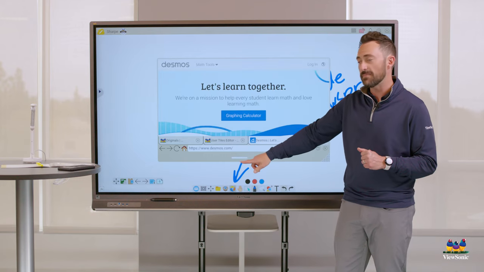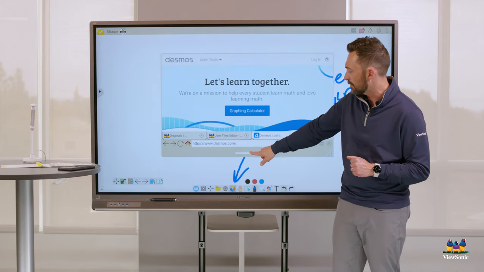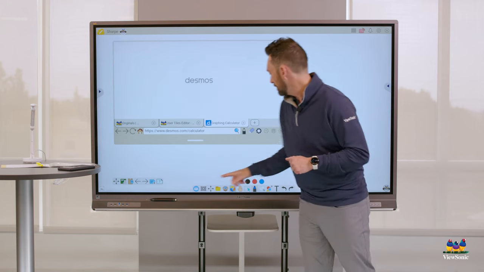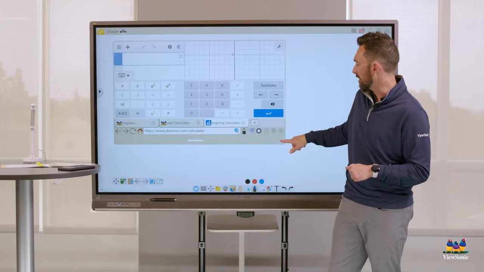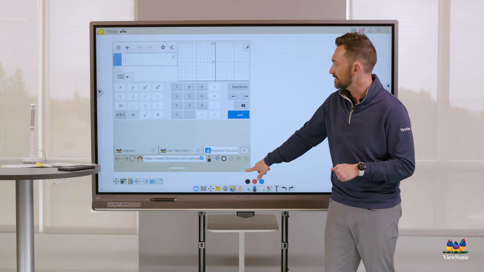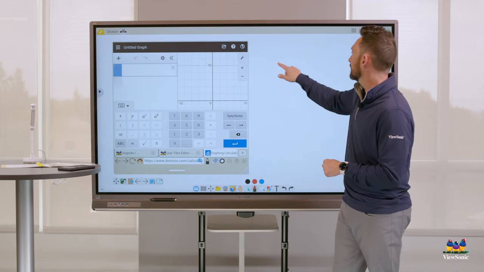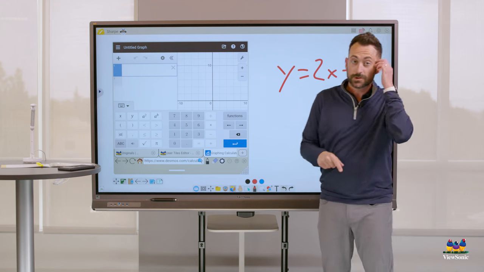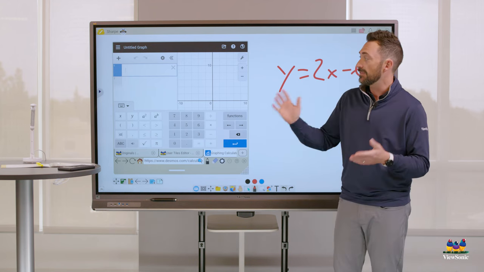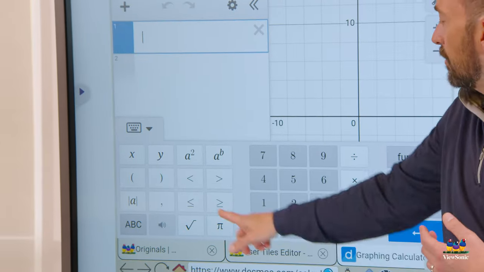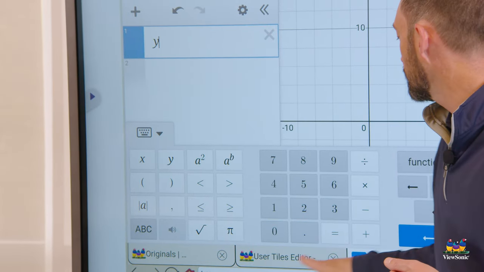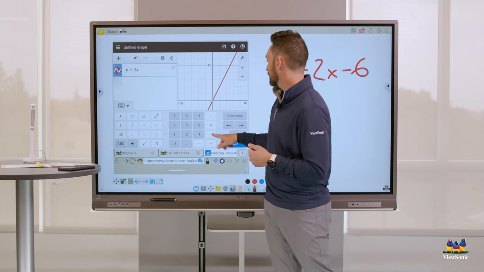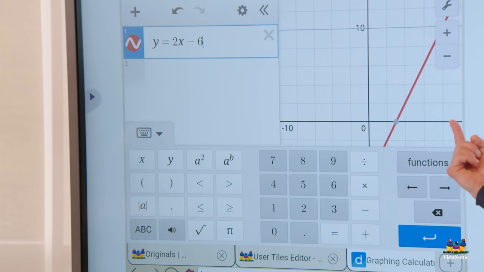I can move my embedded browser out of the way so I can use this bar at the bottom to push it over here on the side. And then we can use the triangle in the bottom right corner to resize it. So what I could do is I could ask kids, you know, predict what you think the slope of y equals 2x minus 6 is. And then they can make their predictions. Then we can come over here and actually interact directly with the website. So we can type in y equals 2x minus 6. It gives us the slope.